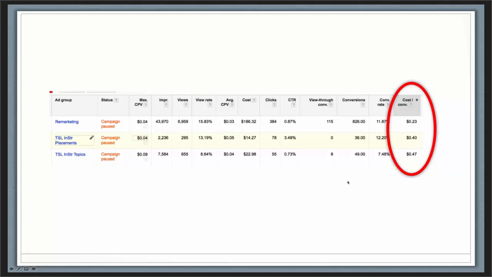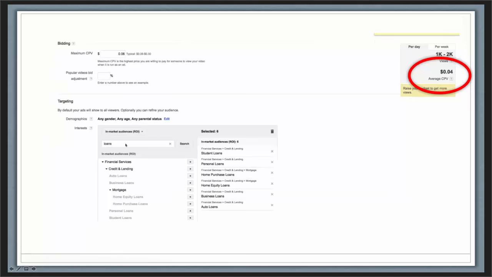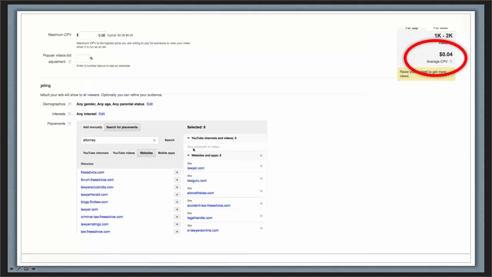So pretty cool stuff. Now, like I said, these ads are dirt cheap. This is just a quick example from the Google Display Planner. So you can expect to pay about 3 cents per view targeting people who are in the market for. So this is an in-market audience. That means they're actively shopping for insurance. So you could do like CPA offers or something like that to insurance people. Well, 3 cents per view. Another one with people shopping for loans, 4 cents per view, right? And then here's another one, attorneys, 4 cents per view.